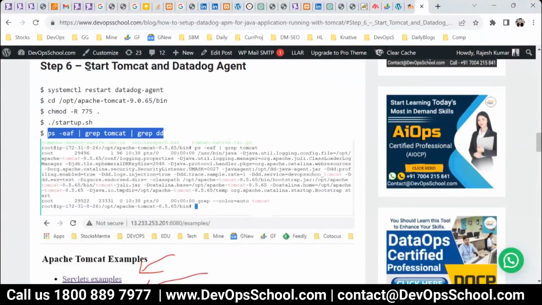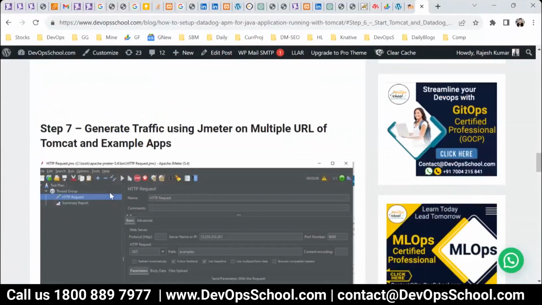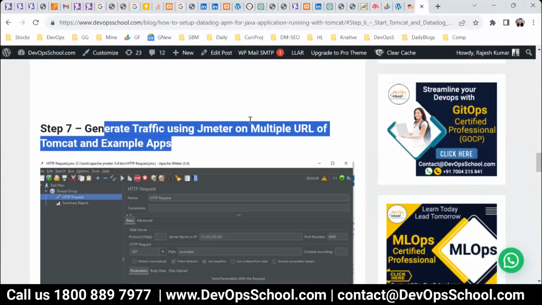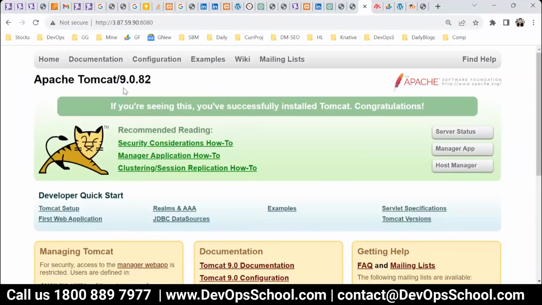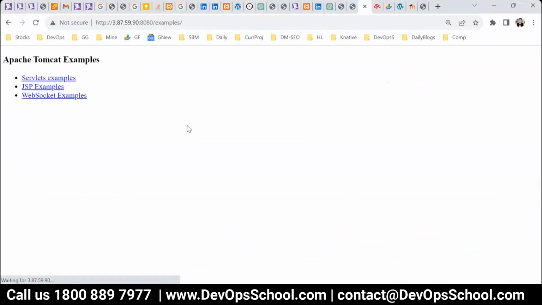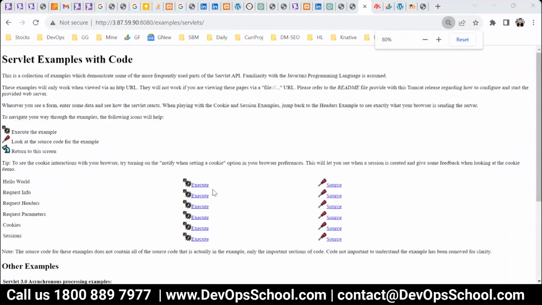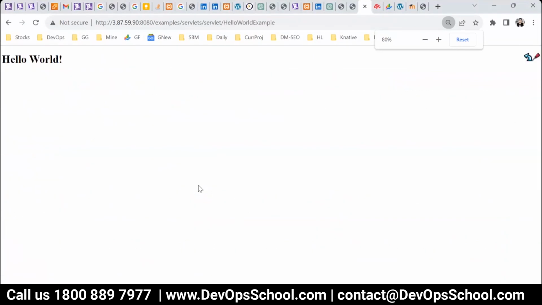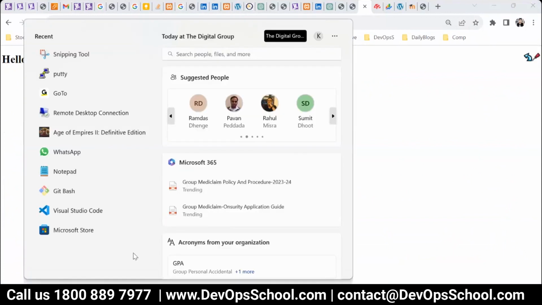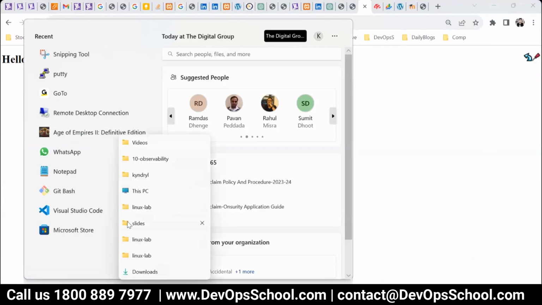Okay guys, if you remember, I did all this: Linux, Java, Tomcat, application, APM agent, infra agent. Now the last thing which is pending is integration, that is traffic. I have to create traffic, right? So that is something we will do. I did this, and the next step is to generate traffic.